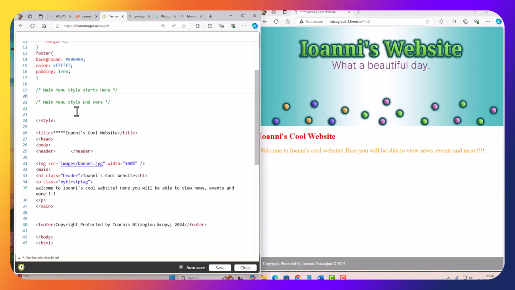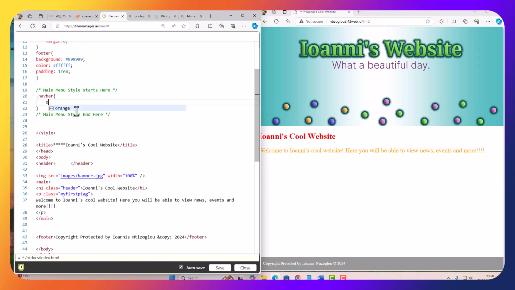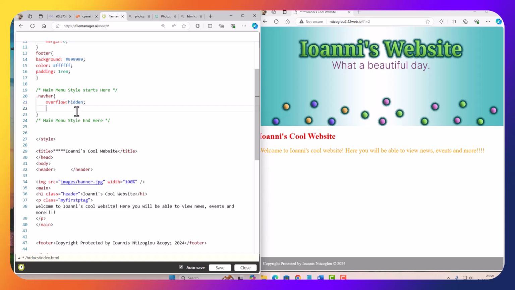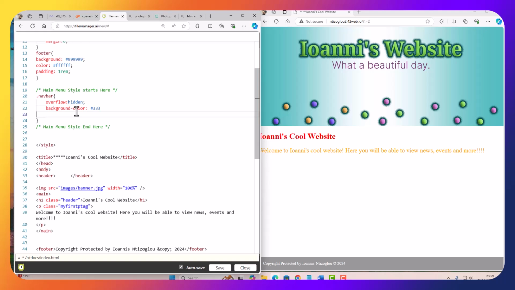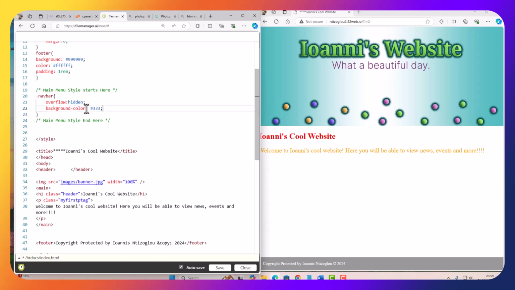So I'm going to say dot navbar, so this is my navigation bar, and then I'm going to open curly brackets. I'm going to say overflow hidden, semicolon to add my statement, background color, American spelling. I'm just going to set it to gray, so let's put the hexadecimal here 333, and put semicolon as well to end my statement.